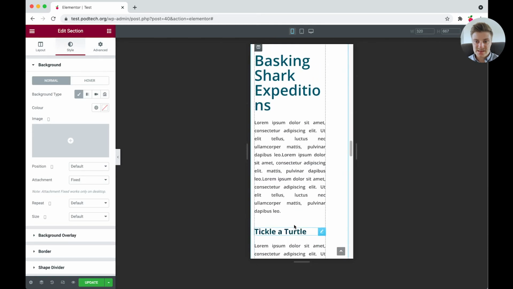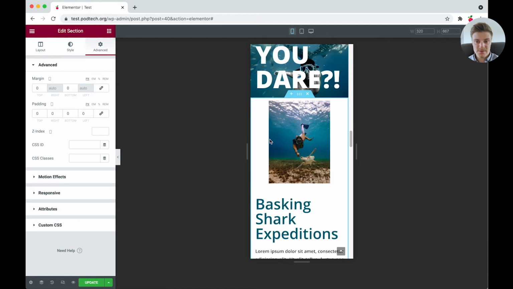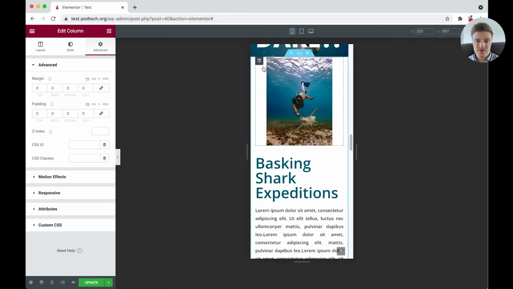Now let's focus on this section here. Select the section. Unlink those. Let's do the same with the column.